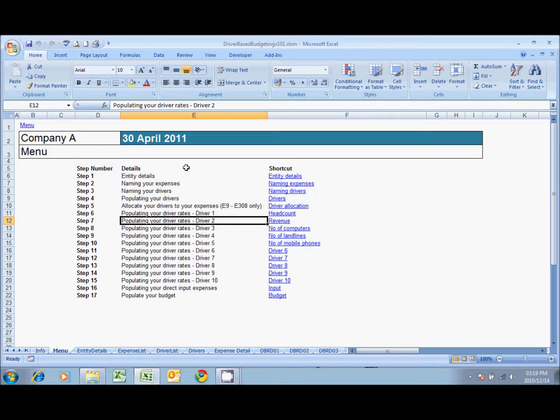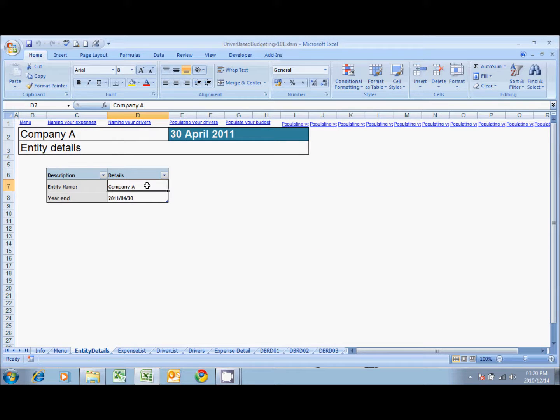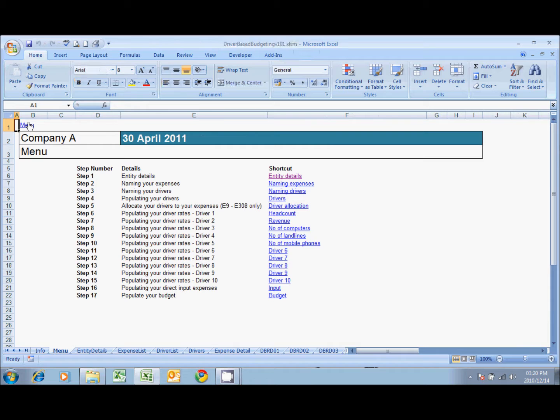To use this application or spreadsheet, launch it and click on the menu sheet or menu tab, and then click through the shortcuts. First of all, entity details: you'll just type in your entity details and your year end. The formatting of year, month, day is important, so please stick to that, as it does calculate periods automatically.